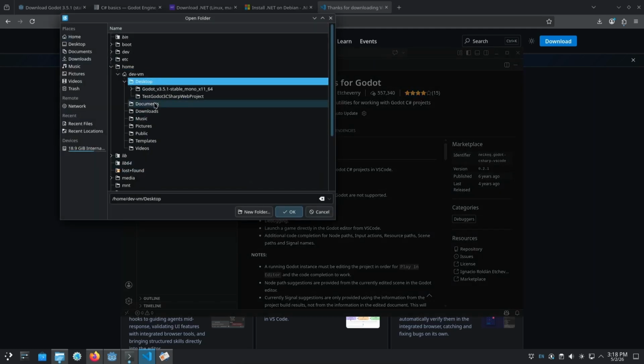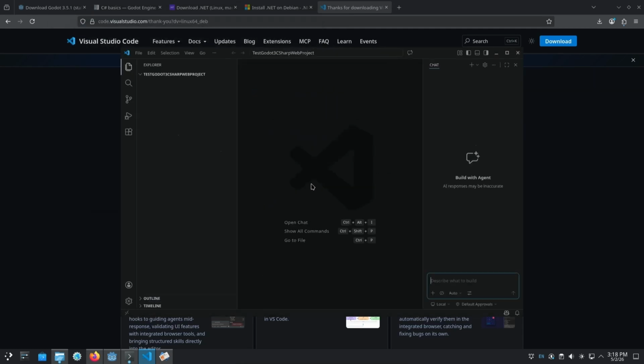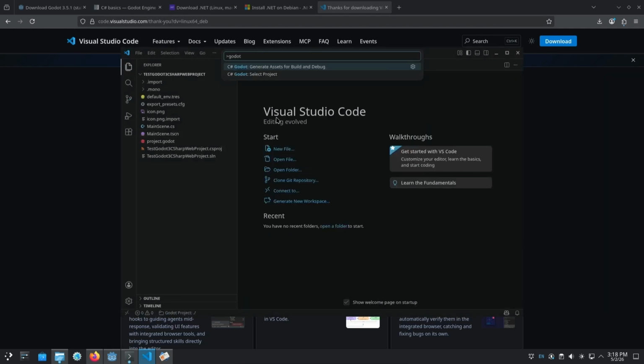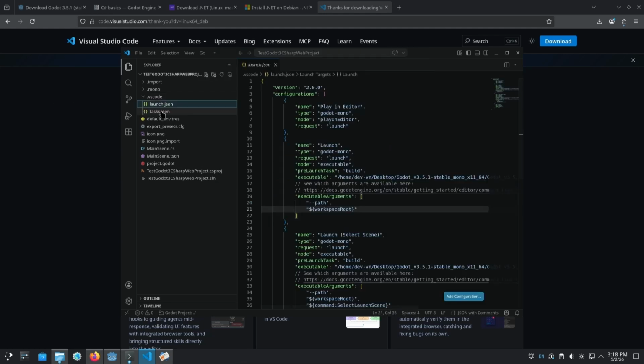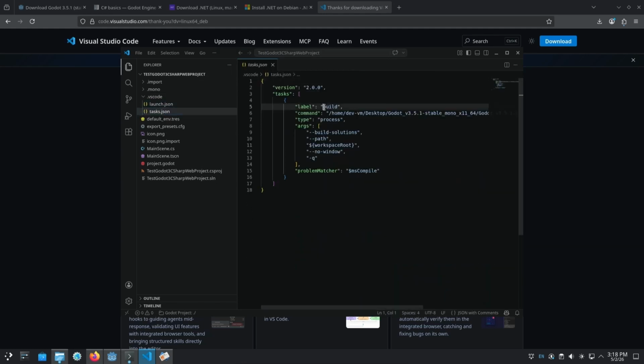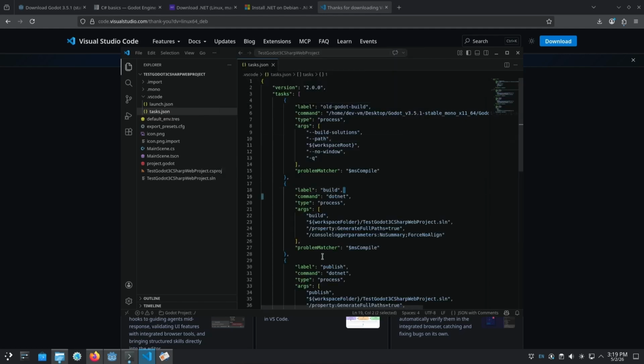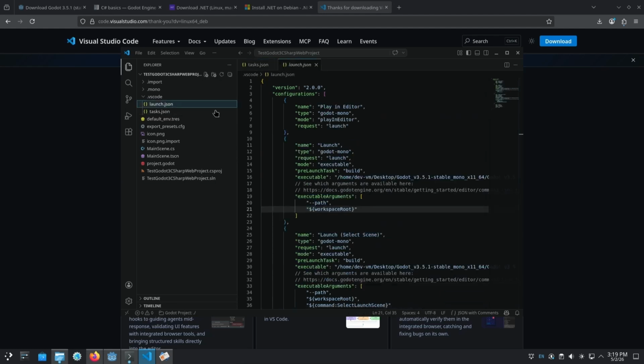Next, we're going to open the folder of our project. We're going to trust it since it's our project. And first, we're going to use the Godot extension to generate the launch.json and tasks.json so that we can build and run. So the launch has a pre-launch task for build, and in the tasks we have a build, but this is for the mono build, so we're going to rename it to old Godot build. And we're going to use .NET to generate the .NET builds. And so there we've added a build task. And if we go to launch, you can see that the launch mono is still using the build task. So it's going to use the .NET one.